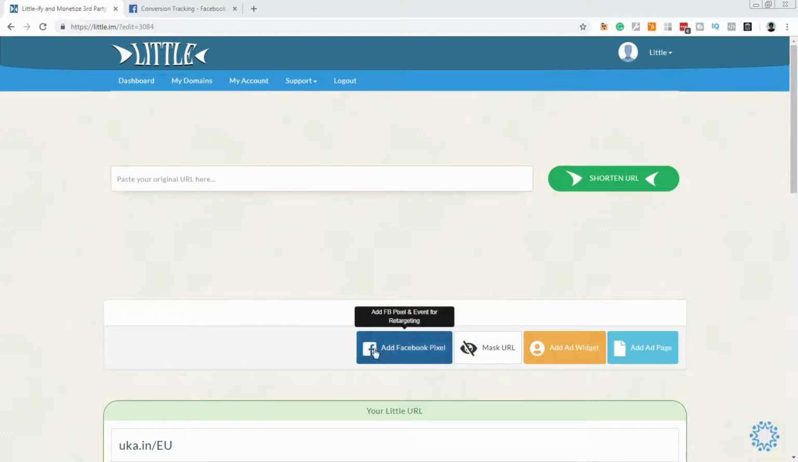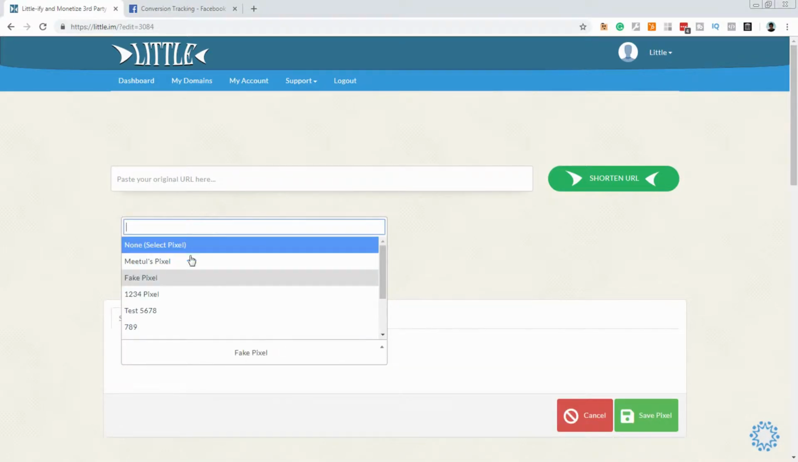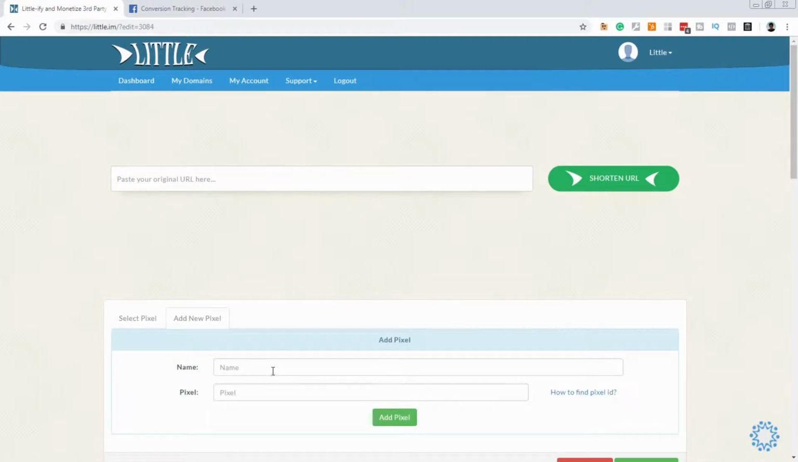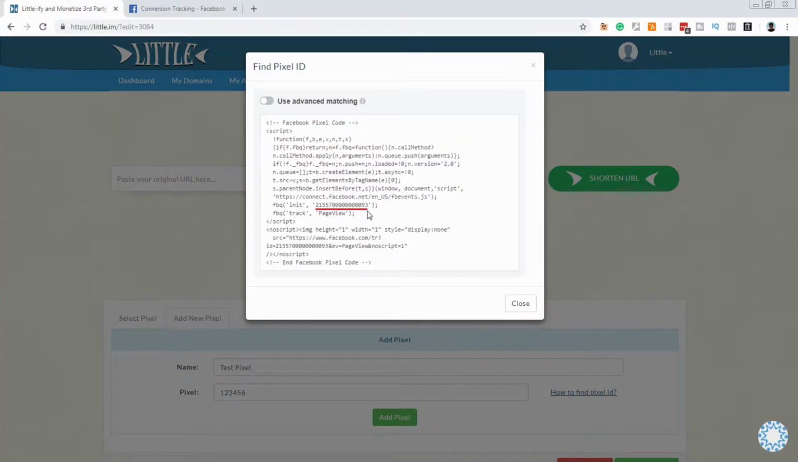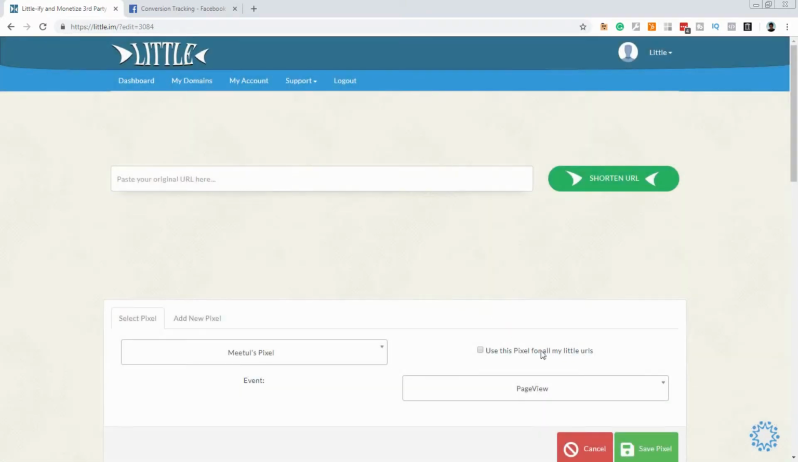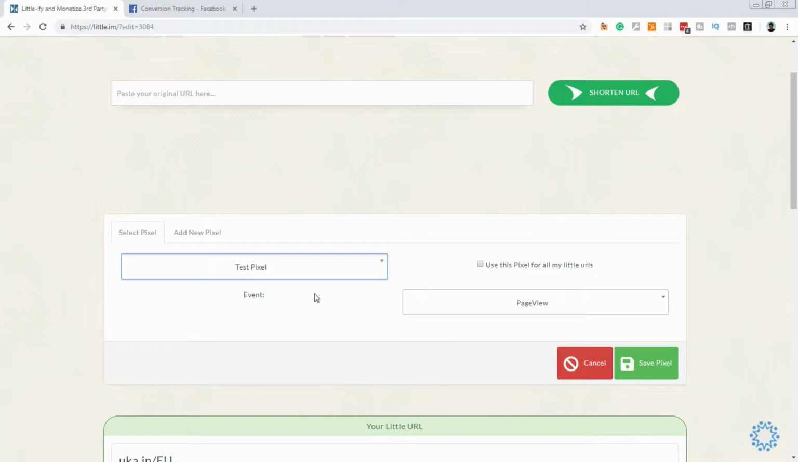Create a link, click on the add Facebook pixel button and here you will find your pixel list. Select a pixel to use with this particular link or add a new one. Add a name and your pixel. For the sake of example, I will just use 123456. You may find your pixel ID here in the code. So just add it, and the pixel is now available here to use with this link.